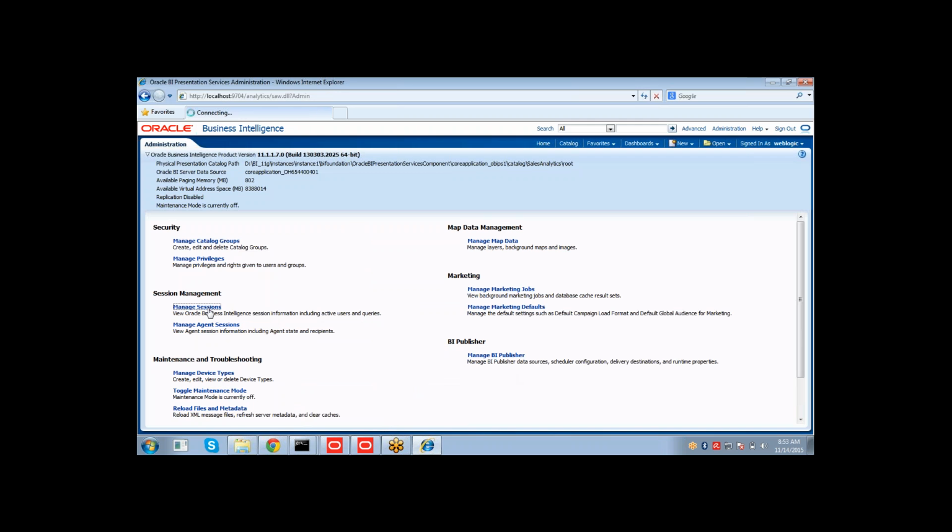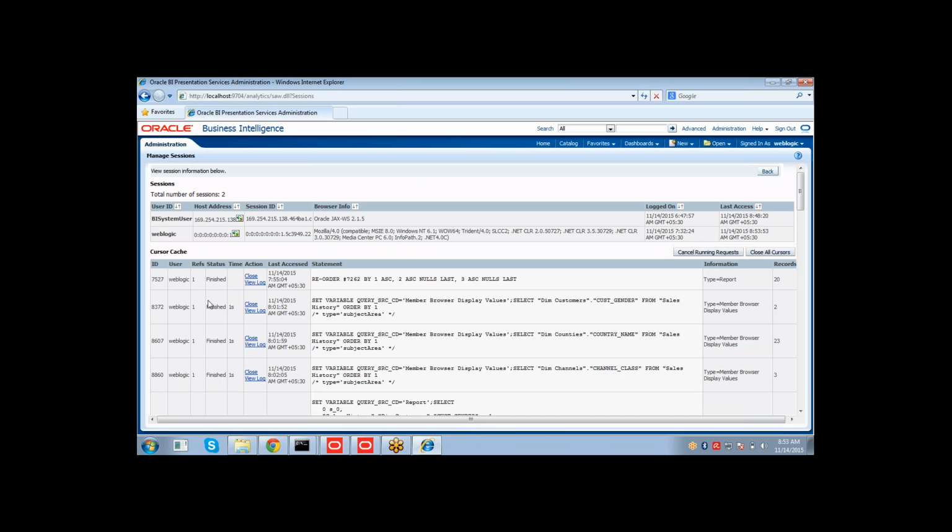And manage device types, manage sessions. Here you can see the session information: logged-in user ID, host name, session ID, browser information, logged on at what time, and last access time. Everything you can see under the session information. How many sessions are running is shown as total sessions. One is the BA system user, the other one is the WebLogic user.